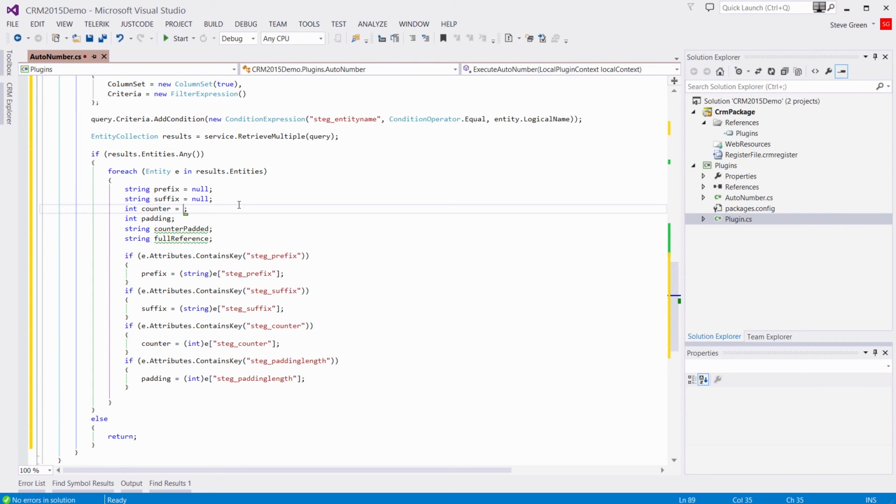We'll initialize these with 0. We know counter has to be populated. It's business required. We know the padding doesn't have to be. So we'll just default these to 0, and I'll set these to null as well.